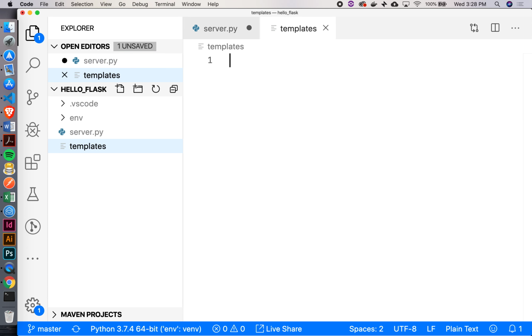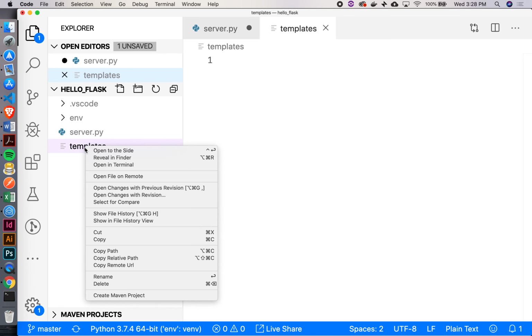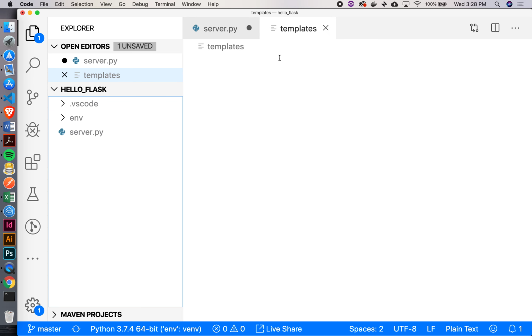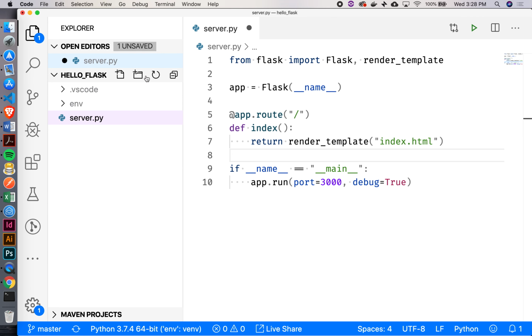That's a file. I created a file? Oh, I did. Jeez. Nice. Delete that. Yes, move to trash. Okay, cool.